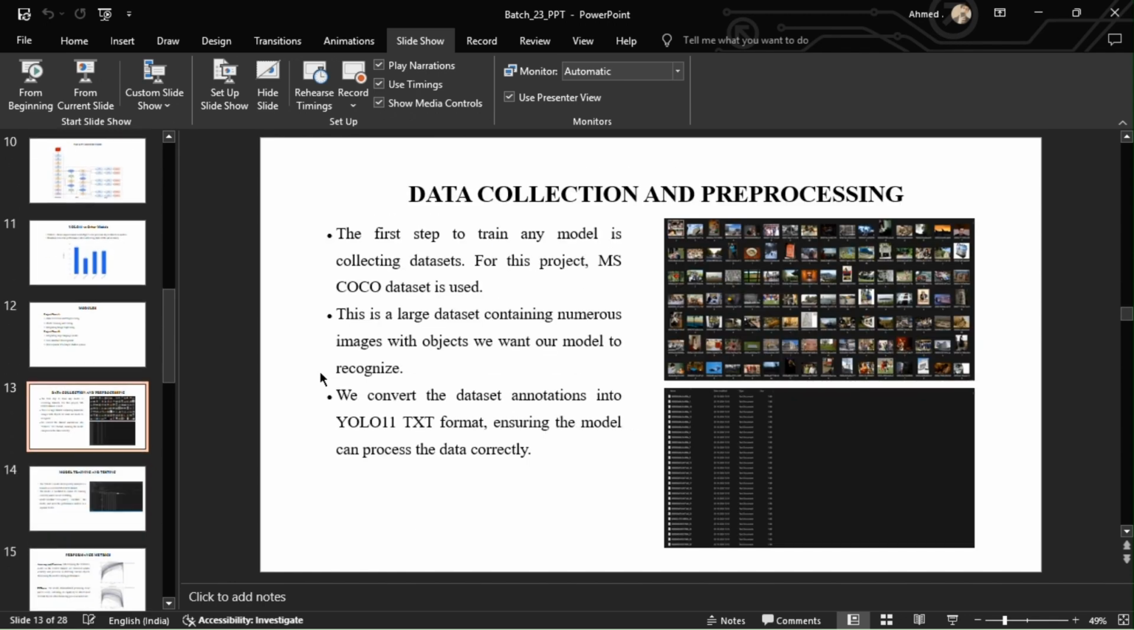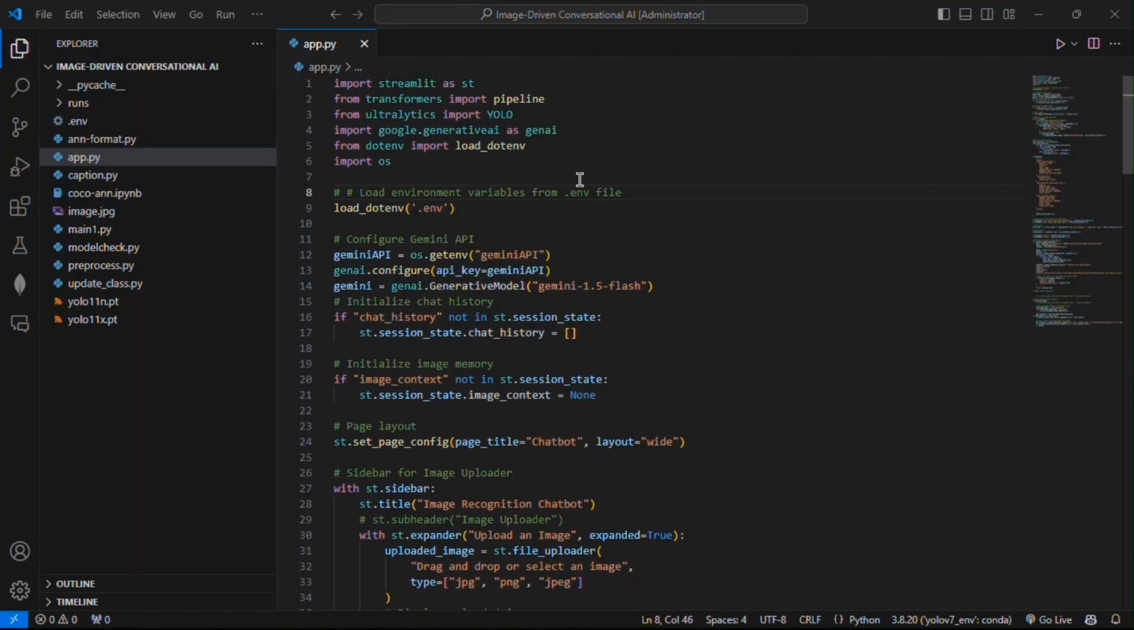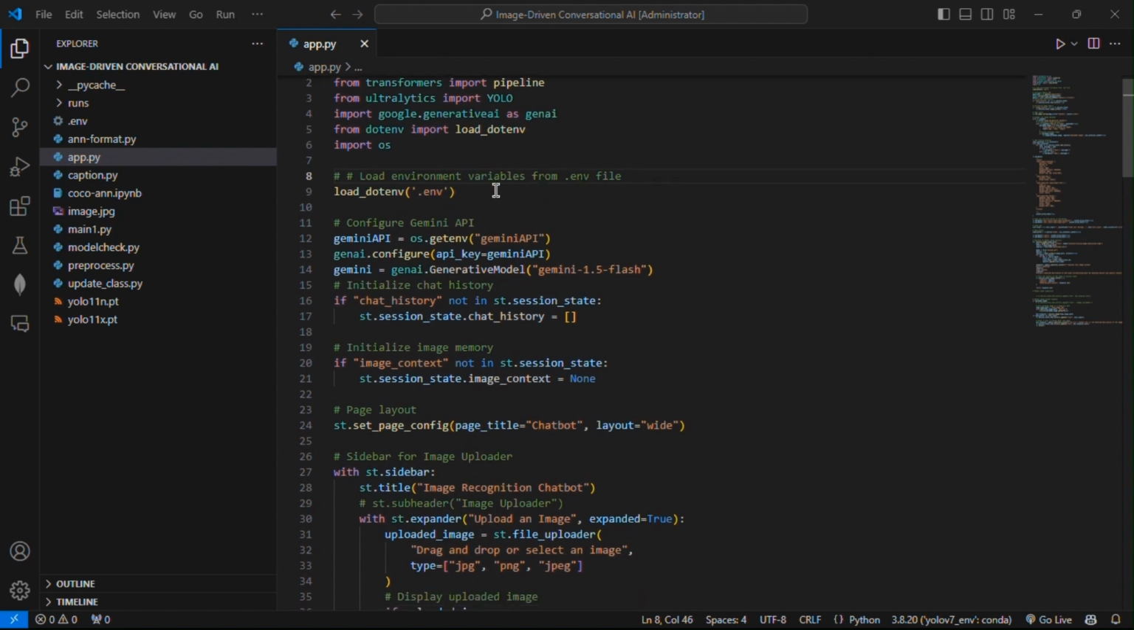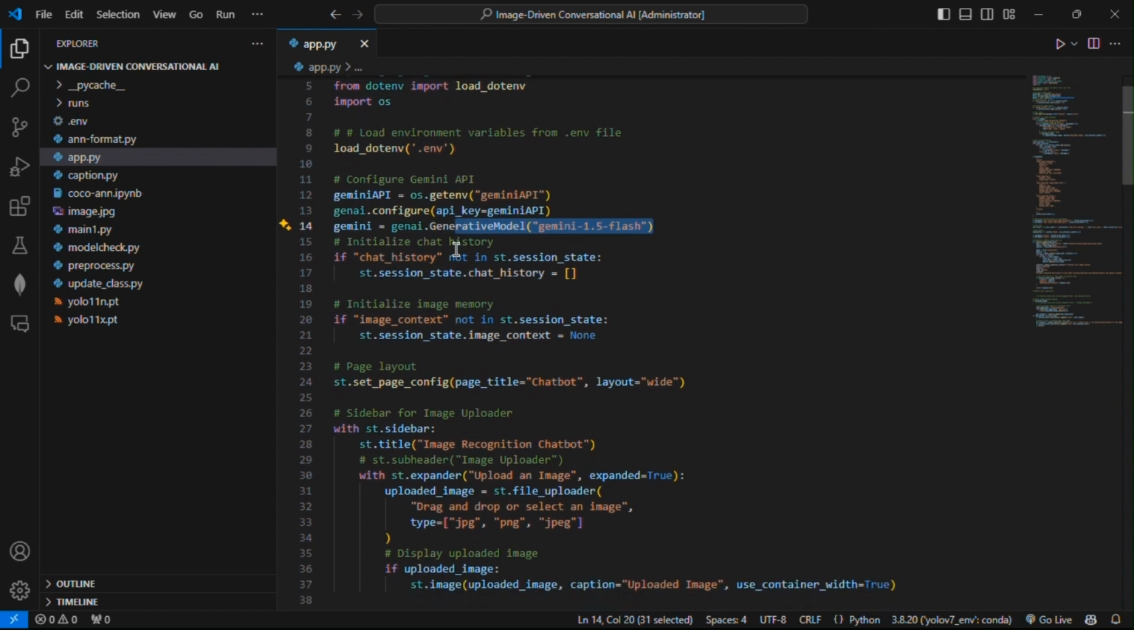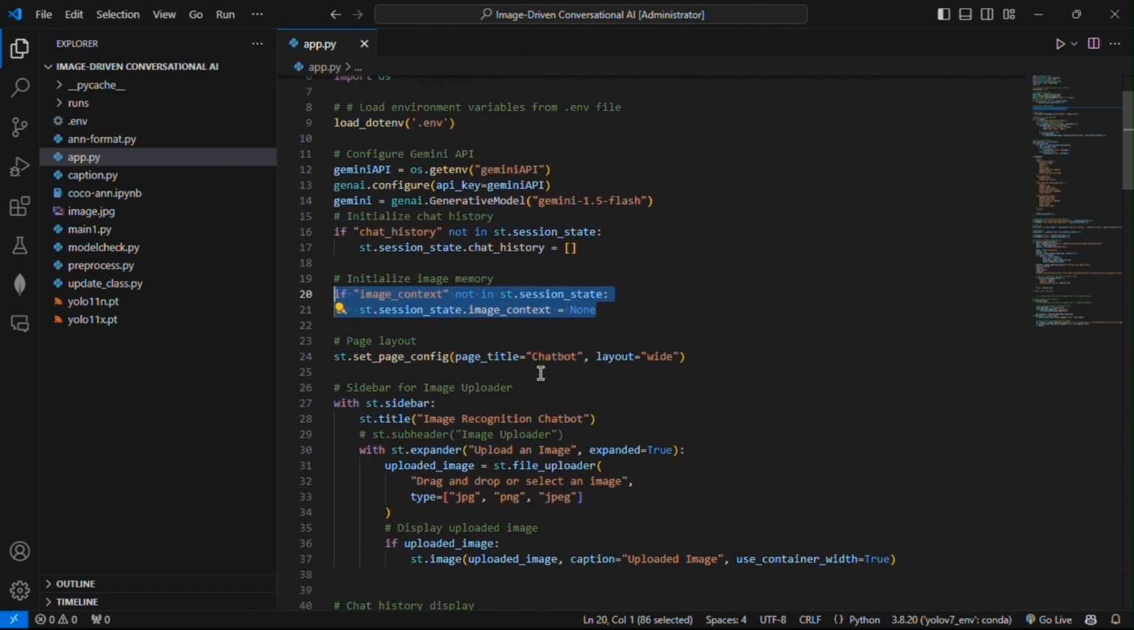So let's jump into the demonstration. This is our code. We are using Streamlit for the front end and the Gemini model. So first we load the environment variable where we have stored our Gemini API key, right? We load it and we configure it. We are choosing Gemini 1.5 Flash for this project. We are storing chat history as session state memory and image context as session state as well.